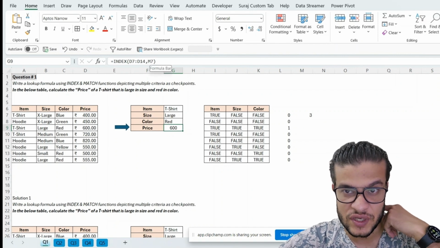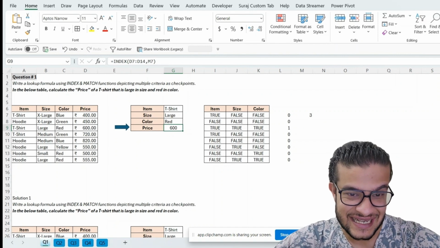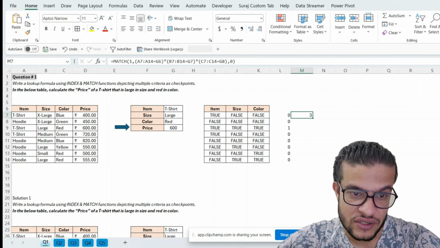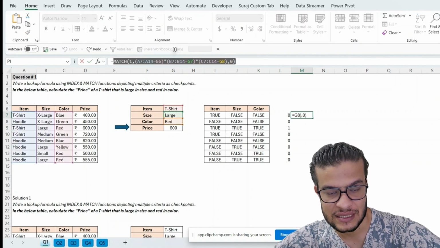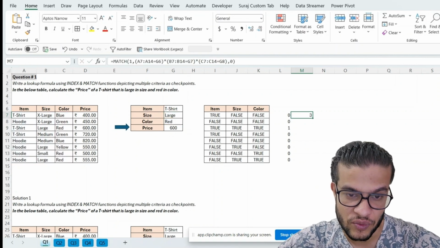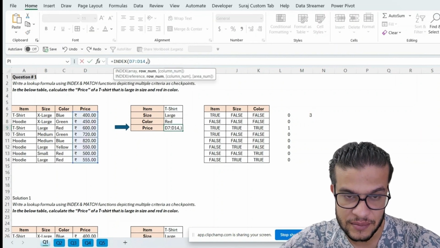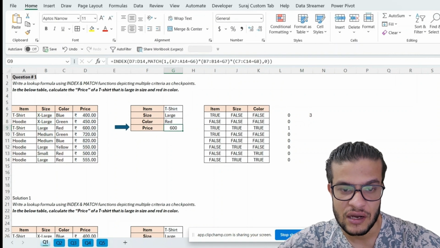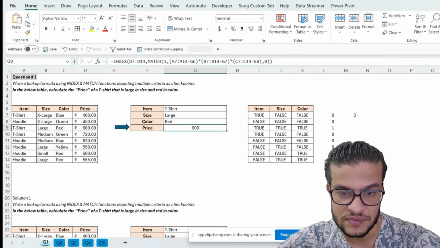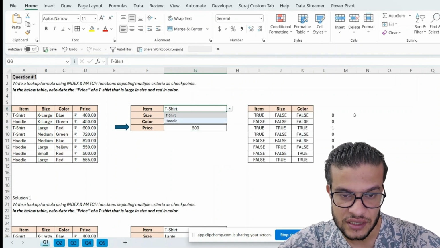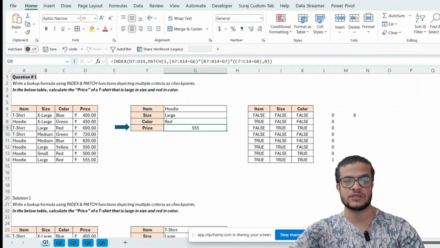But it's not a complete formula. As you can see, it refers to this cell. So what we need to do is copy the entire cell, move here, remove the M7 reference, this is the M7 reference, and paste the match formula here. And now we have the solution. So let's move here, and if I change the hoodie, it will change the price and it will work.